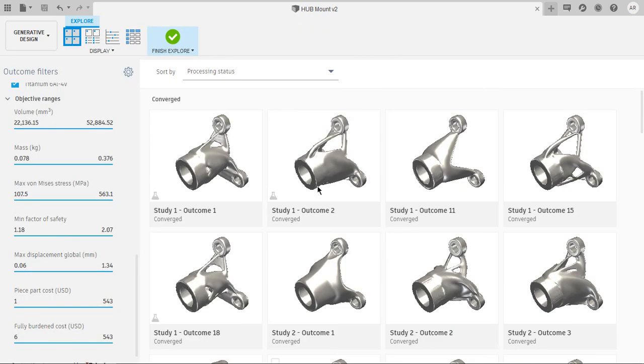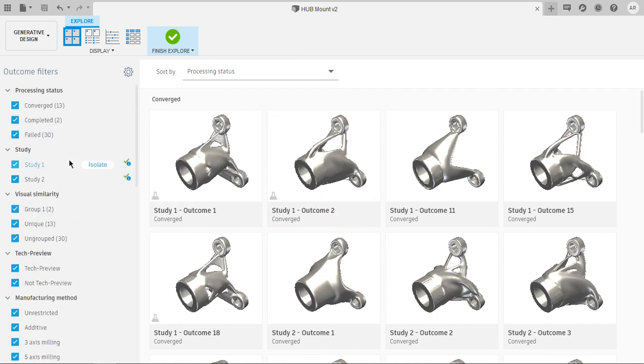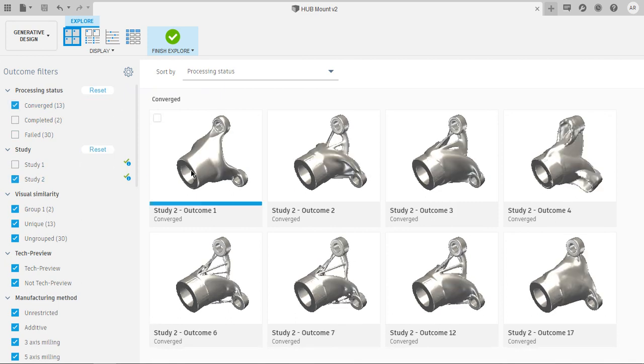It's time to filter out the results that we got. If you observe here, under processing status, we need only converged outcomes. I'm gonna isolate only those. And also if you isolate study 2, we got all our outcomes that do not have starting shape.